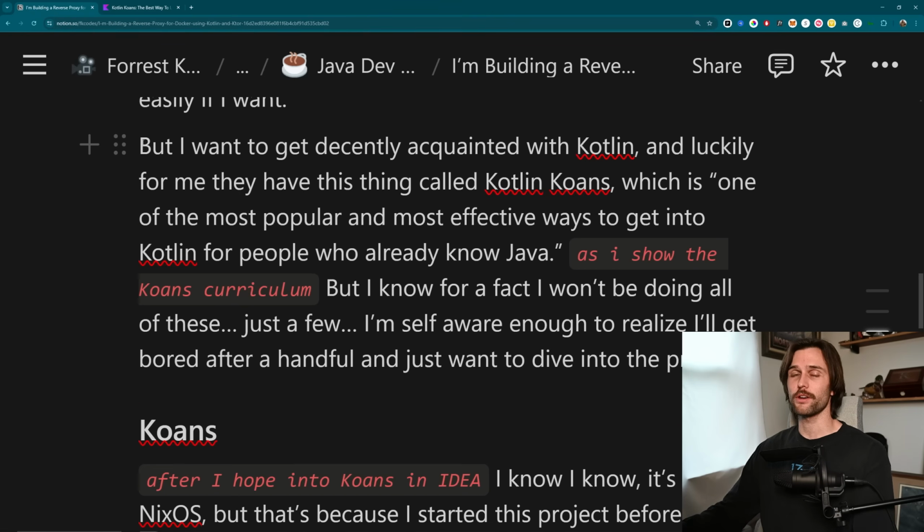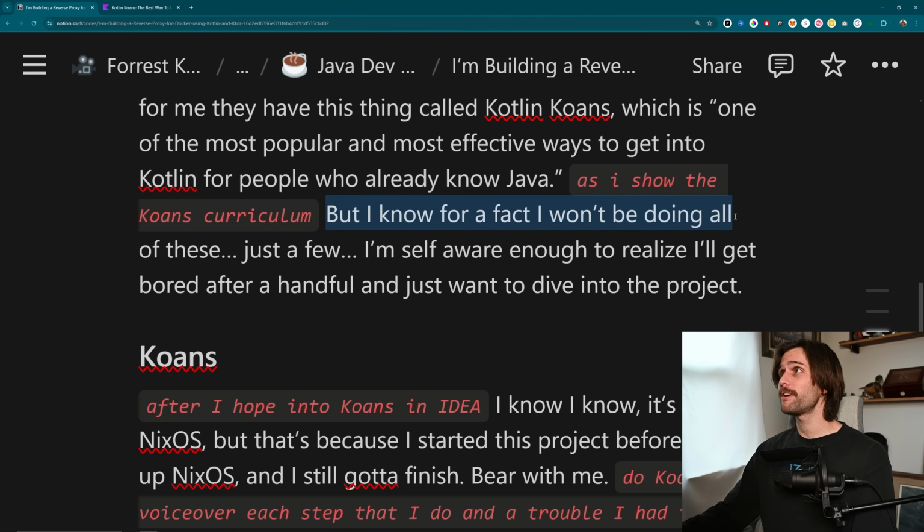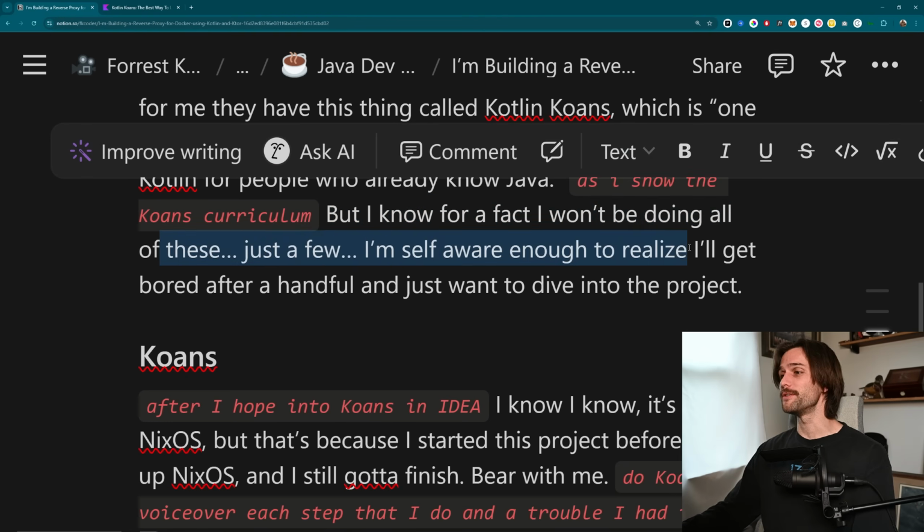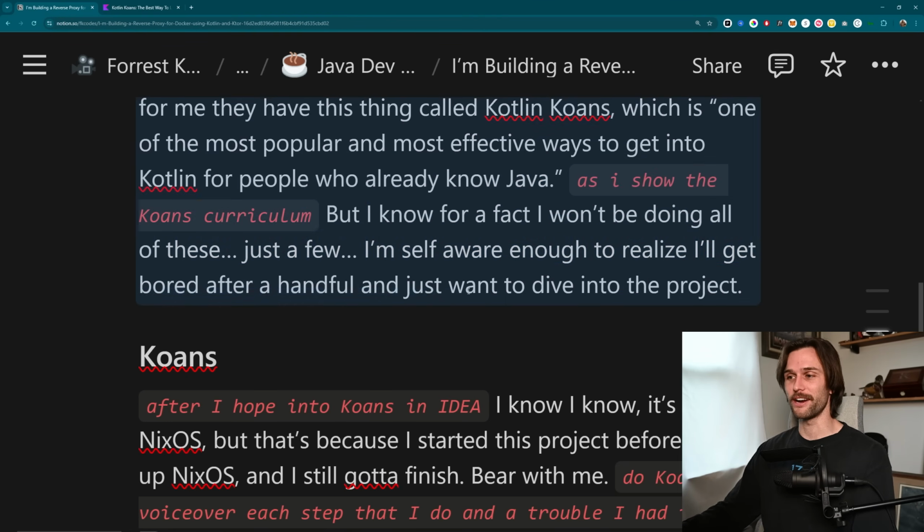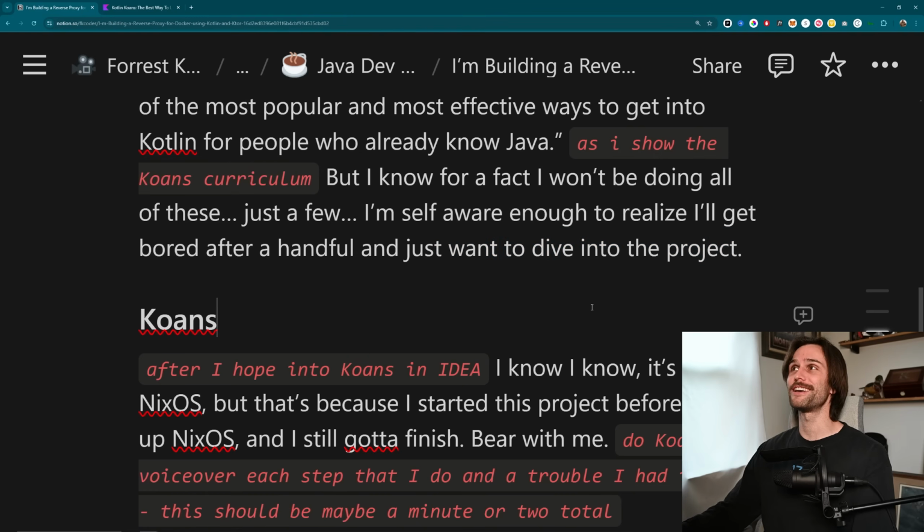Take a look at my script right here that I wrote before I started doing Kotlin Koans, because I thought I was going to record that part before I did it. But I literally say, I know for a fact I won't be doing all of these, just a few. I'm self-aware enough to realize I'll get bored after a handful and just want to dive into the project. And that's what I did. So here's me playing around with Kotlin Koans.